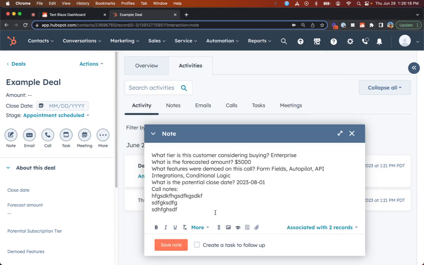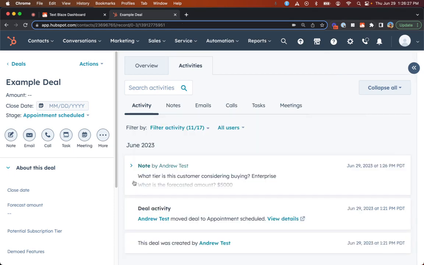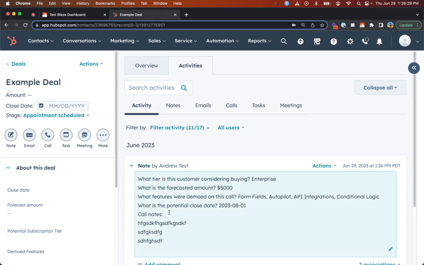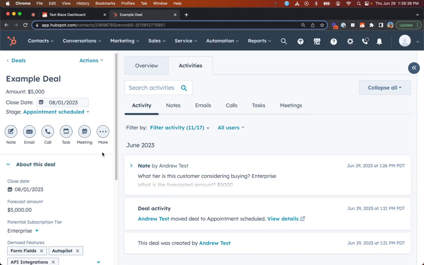I click Insert. And as you'd expect, TextBlaze creates just a nice note for me, automatically generating all this text for me, and I can save that note. Now, here's where it's really valuable. Again, I can see the full note here, but if I refresh the page, we'll now see that filling out that note has also completed these field updates for me automatically as well.